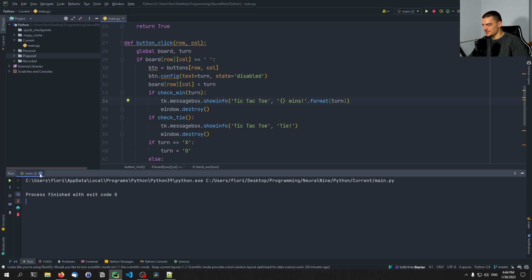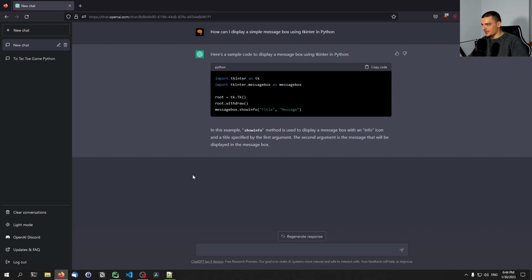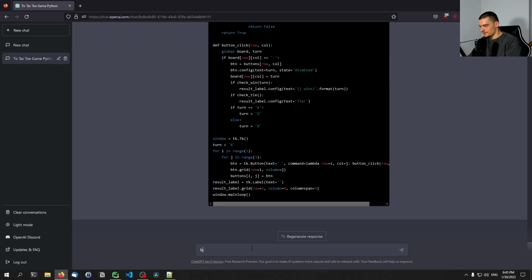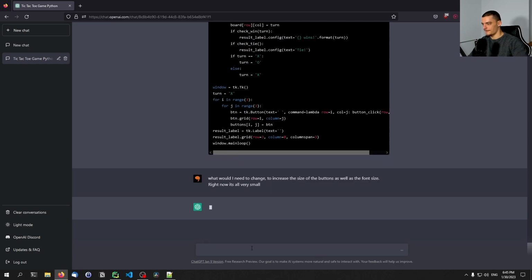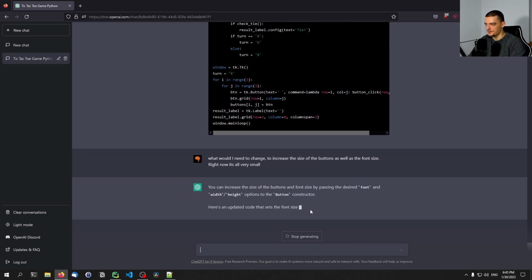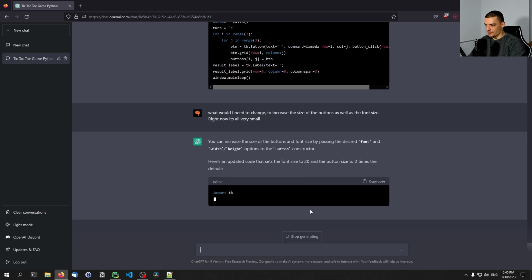Now, of course, we can go with some styling here as well. So we can go to the context of the game that we already have and say, what would I need to change to increase the size of the buttons as well as the font size? Right now, it's all very small. And we pass the desired font and width height options to the button. And I think it's now going to rewrite all of the code.